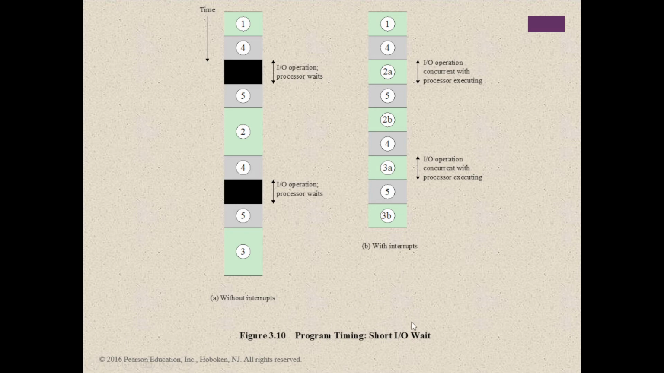So we have interrupts specifically for short I/O wait. Assume that the time required for the I/O operation is relatively short, less than the time to complete the execution of instructions between write operations in the user program. In this case, the segment of code labeled code segment 2 is interrupted. That's why there is a 2A and 2B, because segment 2 is interrupted by segment 5.